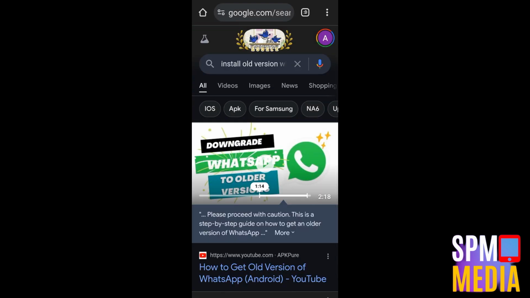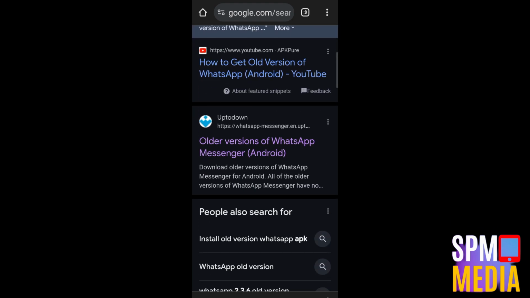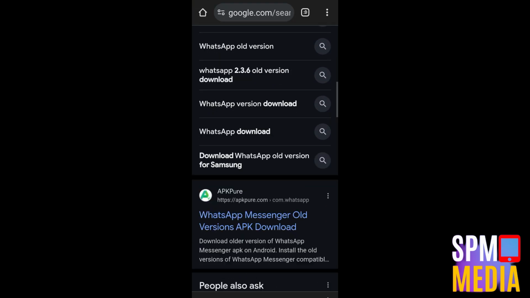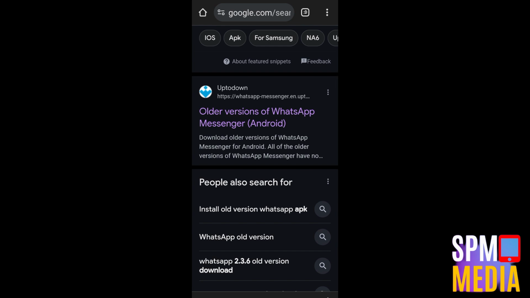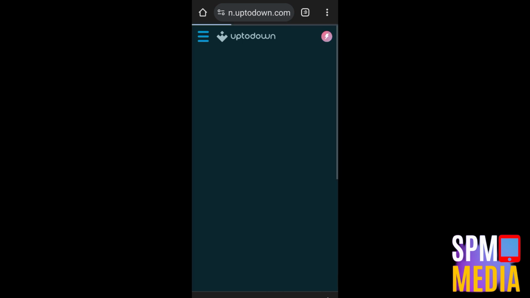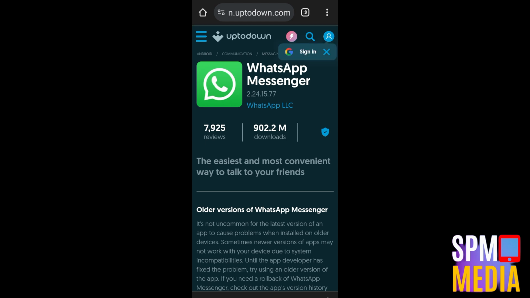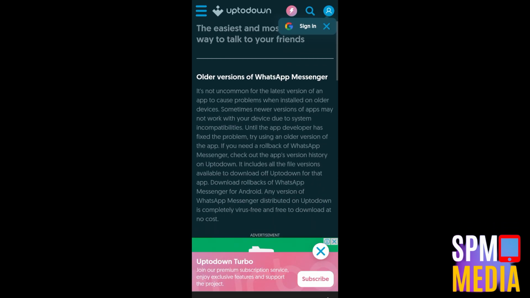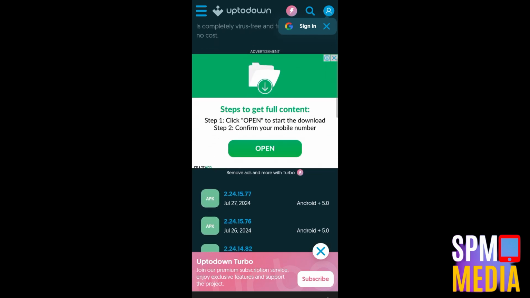the old version of WhatsApp, you can see the navigation bar and other features that you want to get rid of with the latest version of your WhatsApp application. So tap this older versions of WhatsApp, and then what you're going to do here is scroll down and look for that older or oldest version of WhatsApp Messenger or WhatsApp.